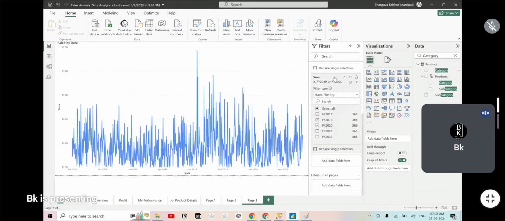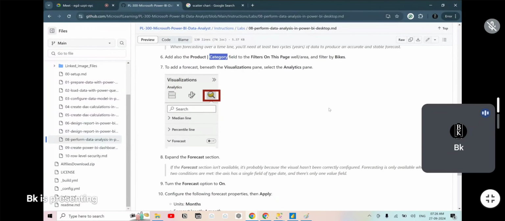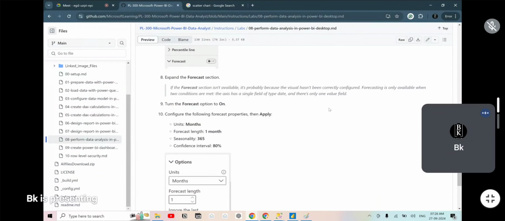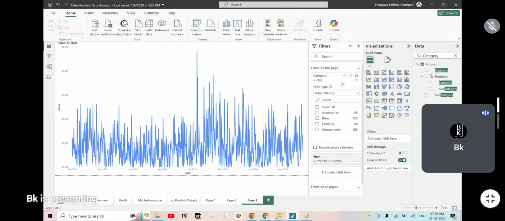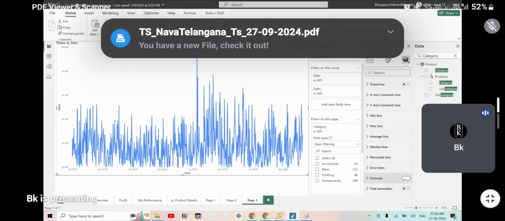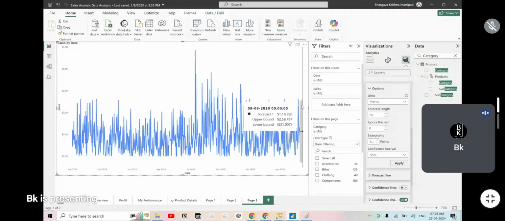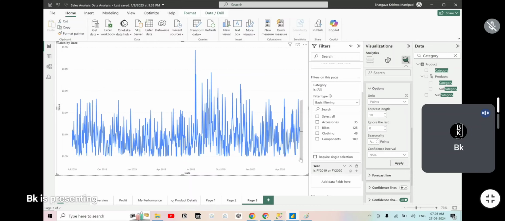Okay, I've added category and I've added years. To add a forecast beneath it, go to this visualization and let's go to forecast. Let's expand this one. Now, have you seen this gray area? The gray area is basically saying that your sale can be this, based on the previous data over the past 2 years, because we added FY19 and FY20.